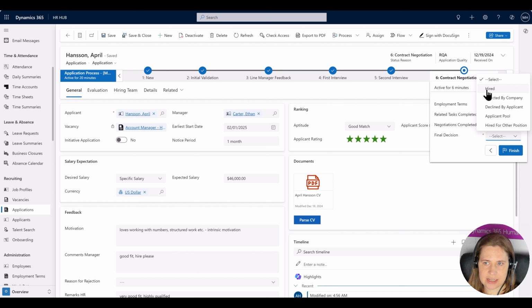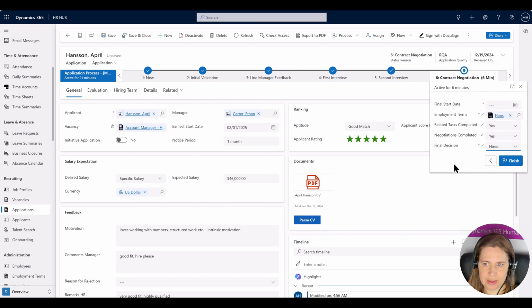In this case, let's hire the applicant. And as soon as we click on Finish, they are transformed into an employee instead of an applicant. And then you have their file inside of your employees database, and you can start working with them. So that's how easy it is to hire an applicant.